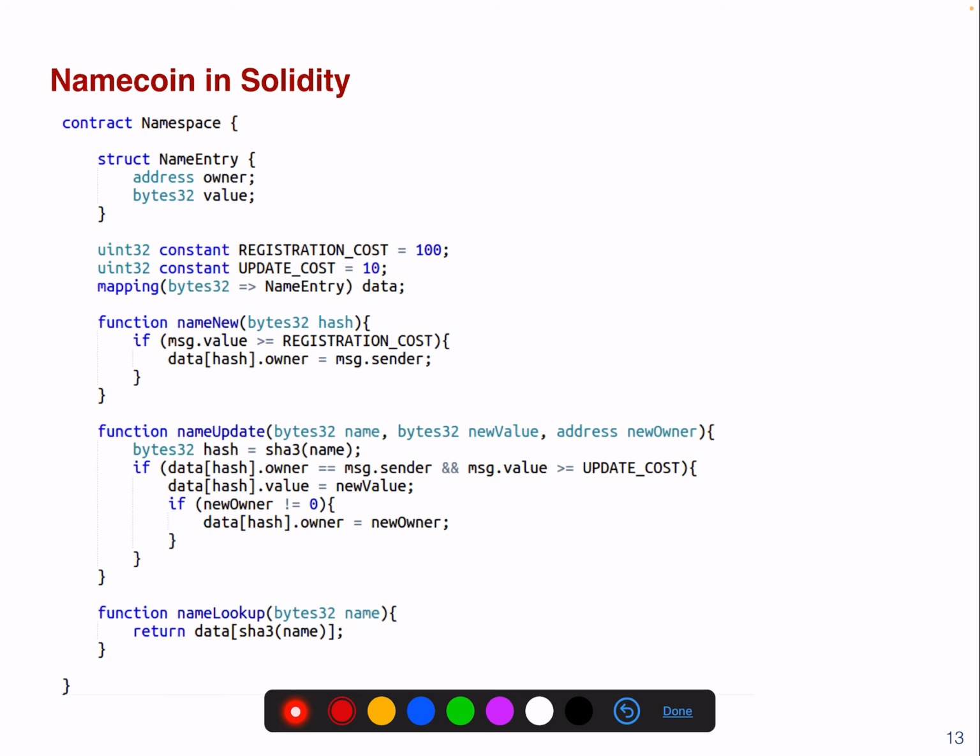So, do you remember the Namecoin lecture? Well, this is Namecoin defined in Solidity. So this is really just like maybe 20 lines of code. It's rather small, and it's really simple. You can define a particular cost to register a domain name. You can define a particular cost to update the domain name, and that's really it, right?